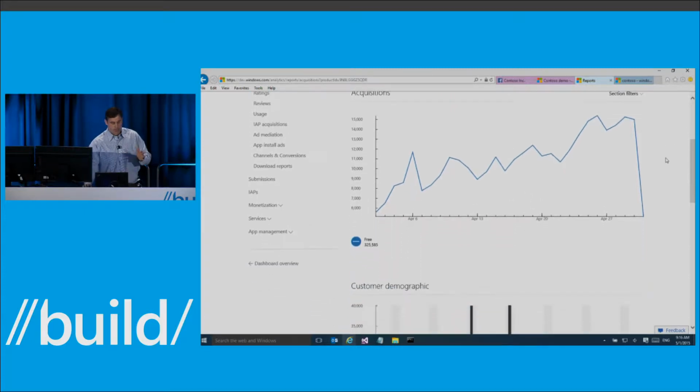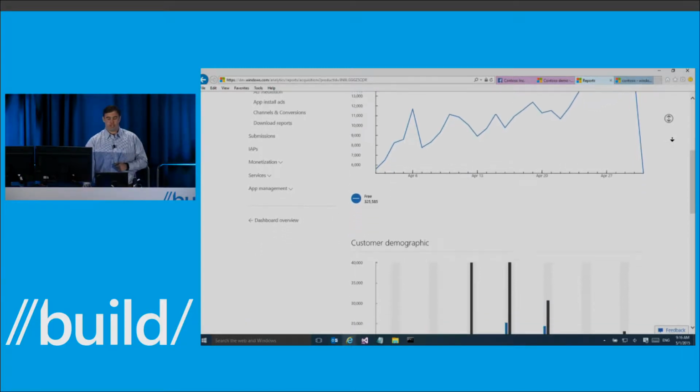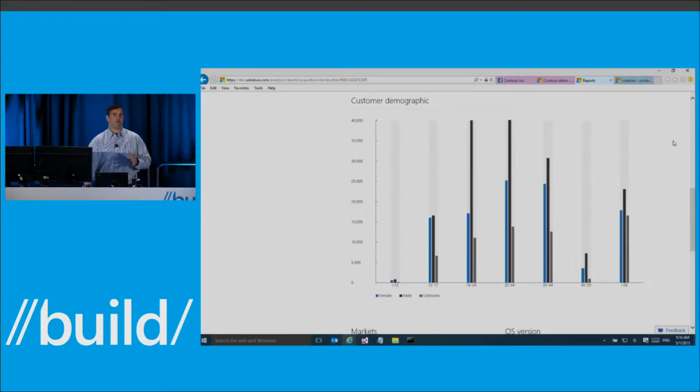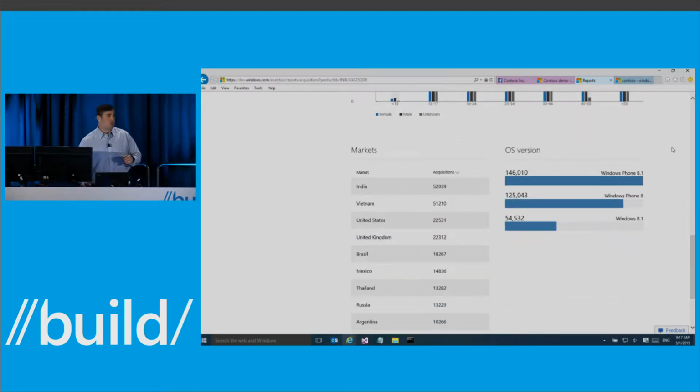Now, because you're selling your application in a global market across a bunch of different devices, we provide a couple breakdown views of your acquisition data. The first one is by customer demographics. We provide you a breakdown by age and gender of the people that are acquiring your application. Further down this page, we provide a breakdown of your acquisition data based on the markets that you're selling your application and the OS versions that it's being acquired on.